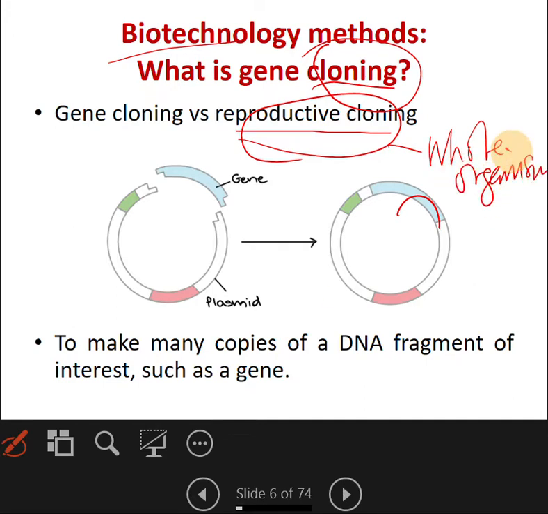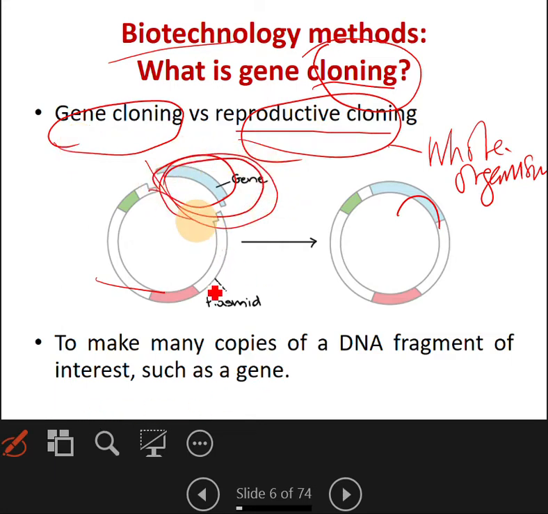But long before attempts were made to clone an entire organism, researchers actually learned how to reproduce a desired region, a desired fragment of the genome, a process that we call molecular cloning or gene cloning. So molecular cloning is the most common type of genetic engineering in biotechnology. We clone foreign genes into a host plasmid to create a recombinant plasmid.